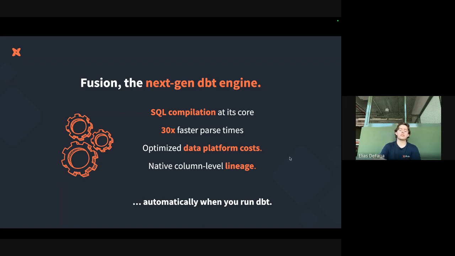Optimize data platform costs through state awareness. And I'll talk about this a little later too. And native column level lineage. When you can understand the SQL and compile it as a part of the engine, you can suddenly understand precisely how the data flows and what happens to it at each stage.